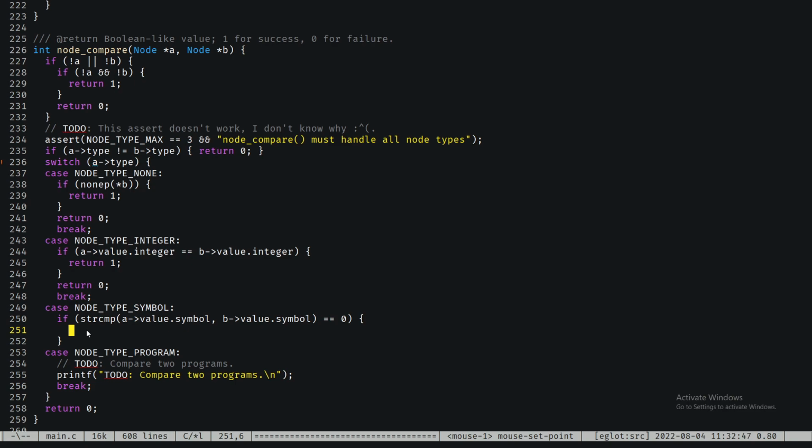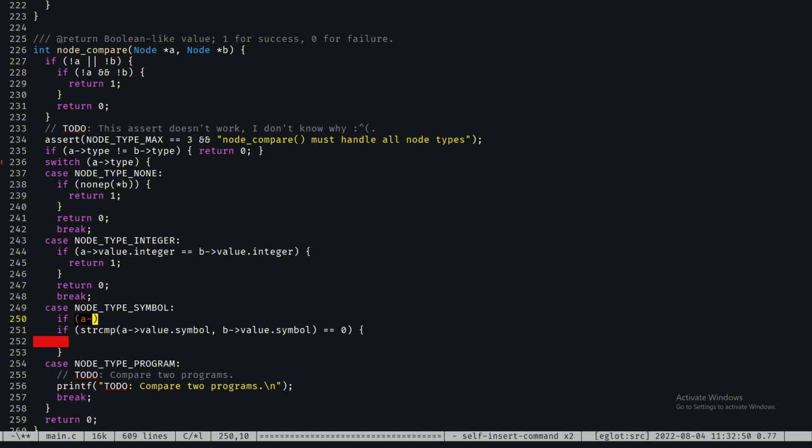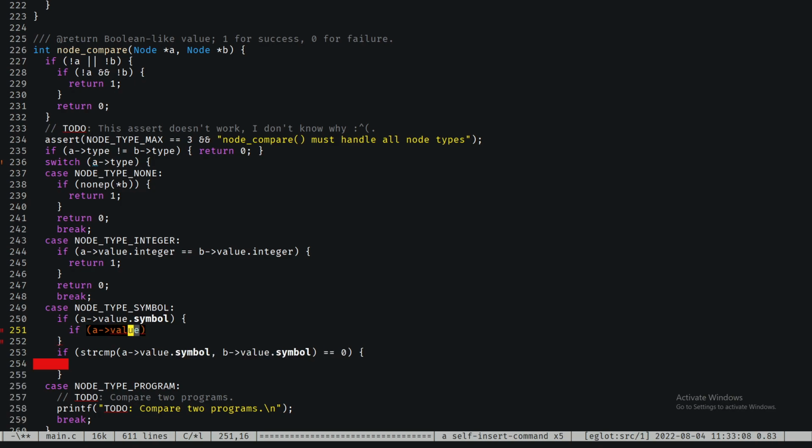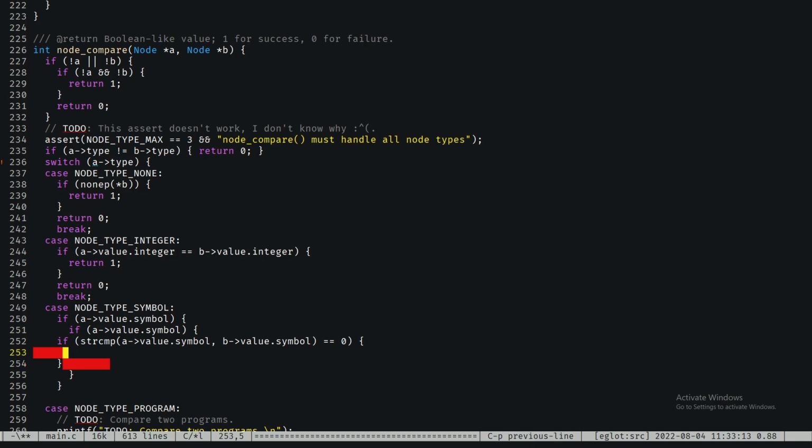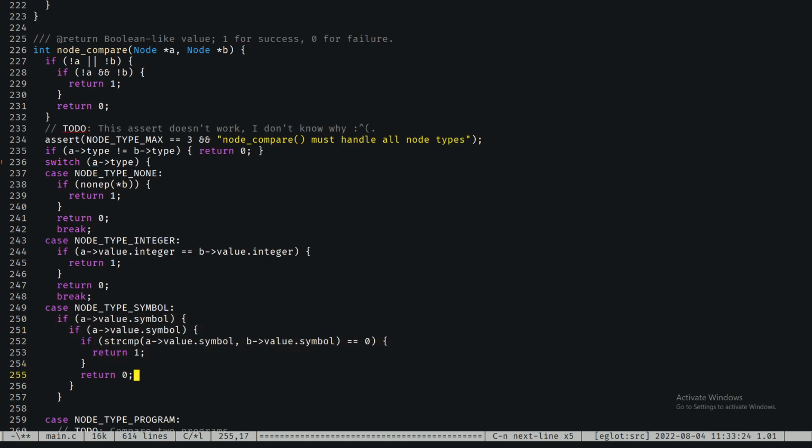All right, so we need to compare the symbol, but first we need to make sure that they are not null. If a symbol, so if A exists and B exists, then we should do this. Christ, right? That's a little horrible. Okay, there we go.